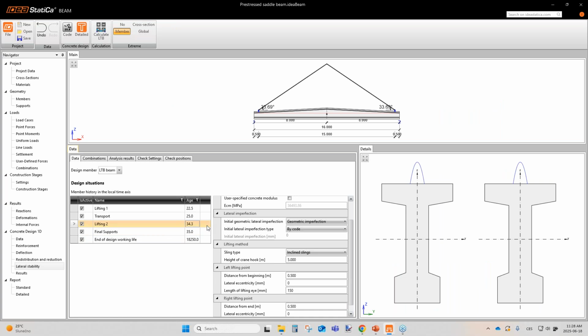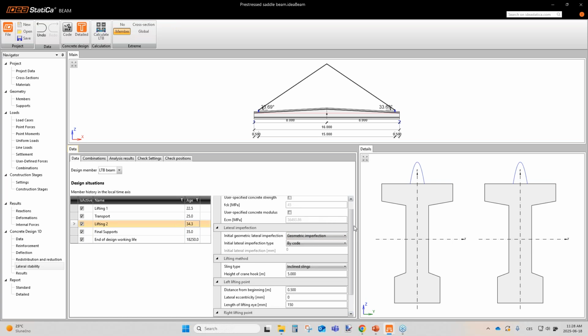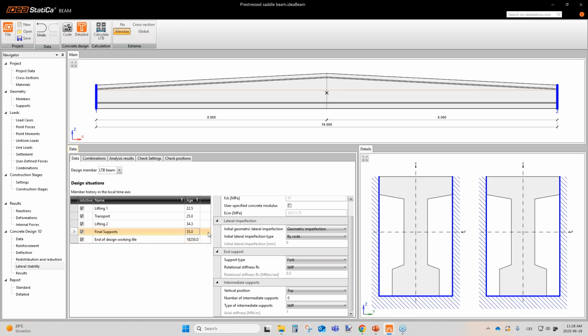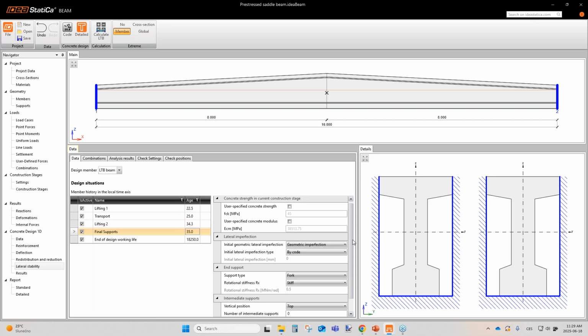Moving on to the second lifting. Here I basically have the same input options as for the first lifting, but of course I could have different settings. Instead of inclined slings, I could have vertical slings and so on, but the settings remain the same. Final support design situation. This is the situation when the beam is already in the final position. Again, I can define the material properties and imperfection the same way as for the first situations.